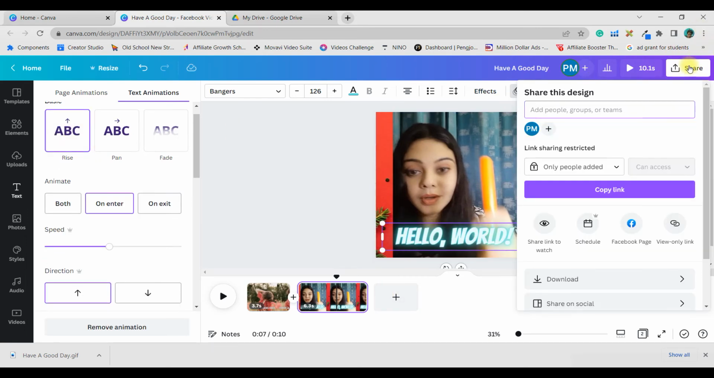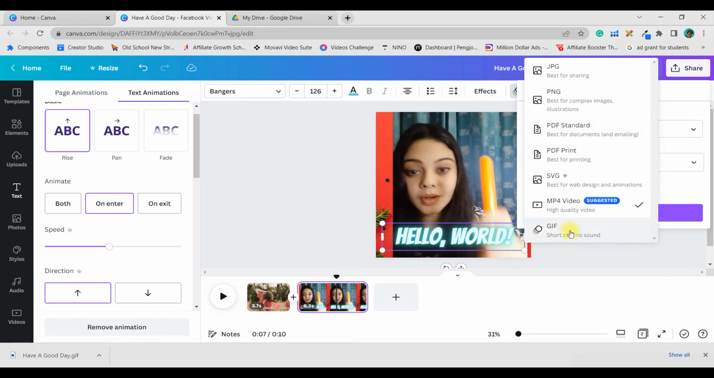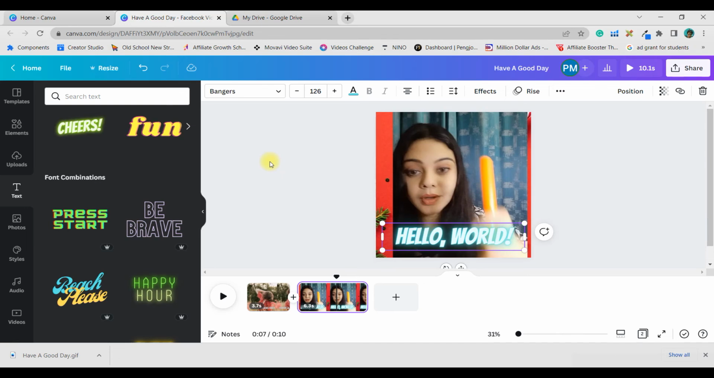So I can simply click here in the share option, download, and out of these two pages I will select only one, the second page, done, and then don't forget to change the format to GIF, and we are simply going to download it. This is as simple as that. Within 2 to 3 minutes you can easily make a beautiful video like this.